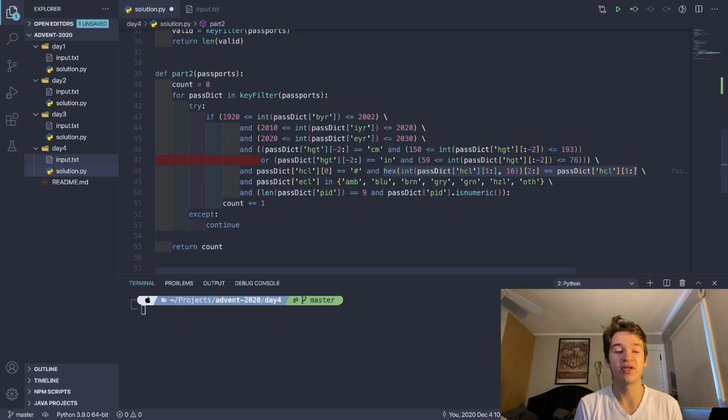So the way that I'm doing this is there are a few handy built-in functions in Python that are good for dealing with this sort of thing. So first I'm checking int of passDict HCL from index 1 onward. Remember, that's to get rid of this pound symbol right here. And I passed it a second parameter of 16. This second parameter that you can pass to int represents the base. So here I'm saying parse this string as a base 16 number, which is a hexadecimal number. Then the hex function can take in an integer and give back a hex string representation of it.